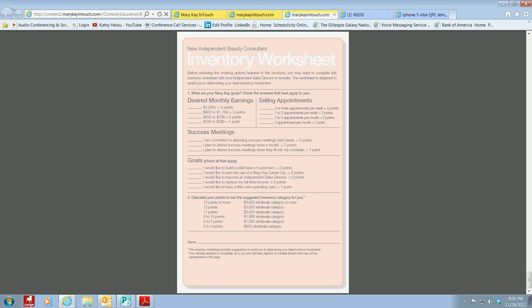And then what you're going to do is add up your points, and those points help you to see what wholesale category would most fit your goals. So if you only have 2 to 4 points, the company recommends that you just think about a $600 order. If you have 5 to 7, then maybe a $1,200 wholesale order would be more fitting to help you succeed with what you're doing. If it's 8 to 10, then it's $1,800. And that's how that works.